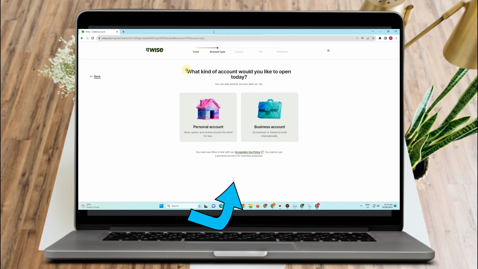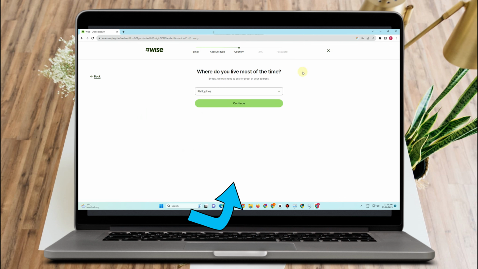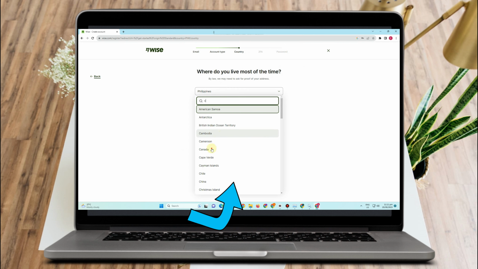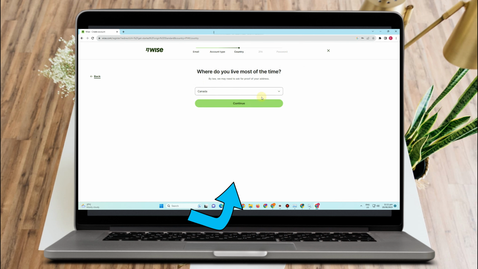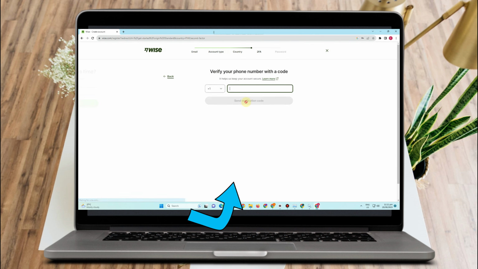And then here, what kind of account would you like to open today? You can choose between personal account and business account. So this purpose is just for sending and receiving. So I'm going to tap personal account here. Once you tap this personal account, they will ask you where you live most of the time. Let's just say I'm living in Canada.